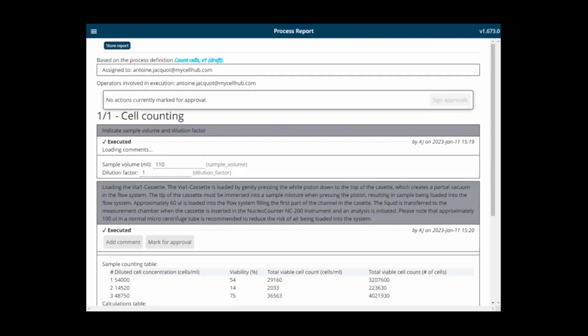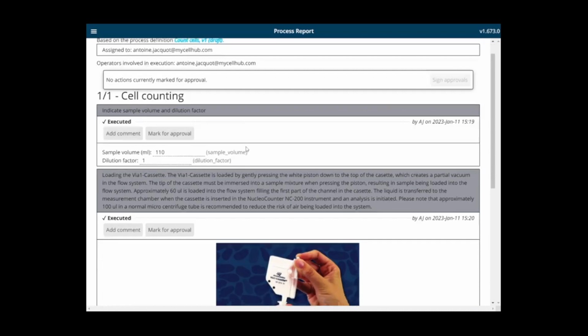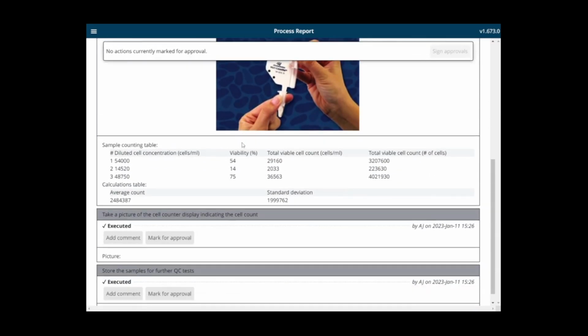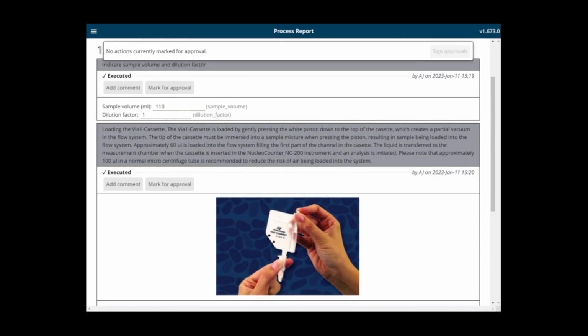Upon completion, the operator may review the execution report and choose to add comments where needed, or should more information be necessary. The report shows all the tasks that were performed with the exact timestamps of execution and the initials of the executor. It also allows for a second operator to log in, review, comment, and even mark tasks for approval directly on the tablet.